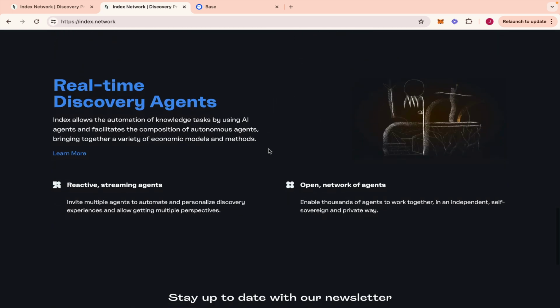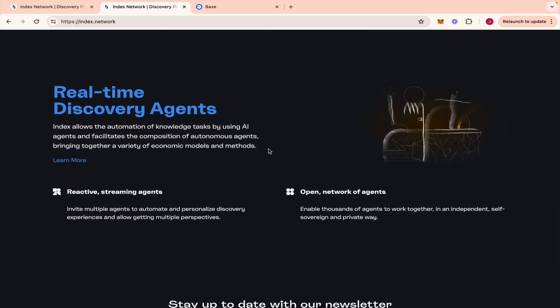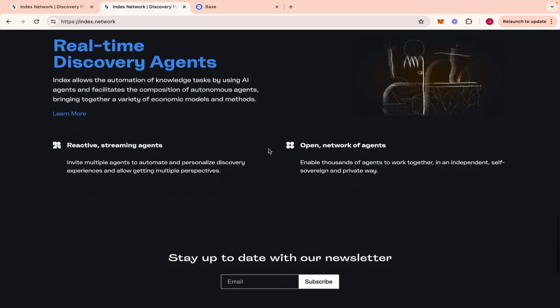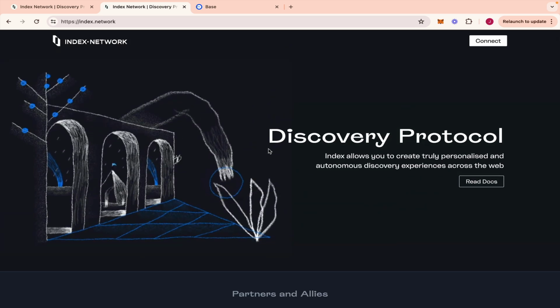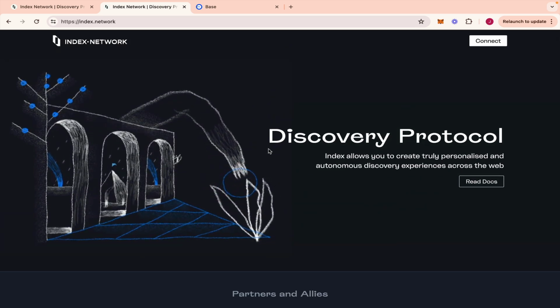Index network also provides an environment for automating knowledge tasks using AI agents. For example, you can have an agent which subscribes to contexts and keeps the users up to date with the latest updates for a specific related topic, and so much more. So there is a lot of really interesting and good stuff happening, and I would like to show you how you can get started and create your own indexes.